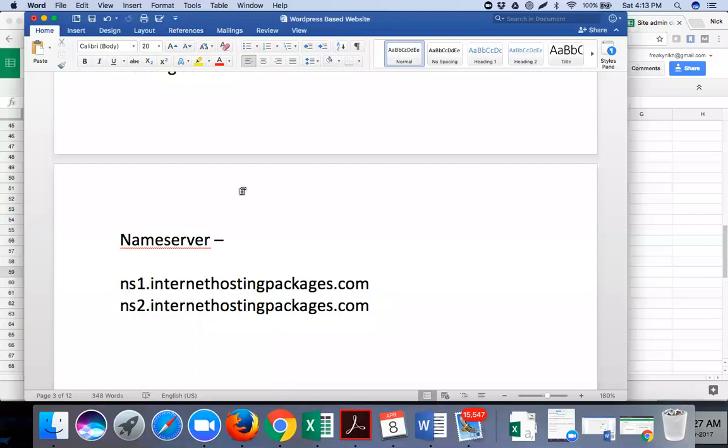All right, perfect. So the name server details, which I have given across in the chat window, I hope they're there with you. I'm going to type those across again. Like I said, there are four things: the name server details, the cPanel URL, plus the username and password of your cPanel. These are going to be provided by the hosting provider.